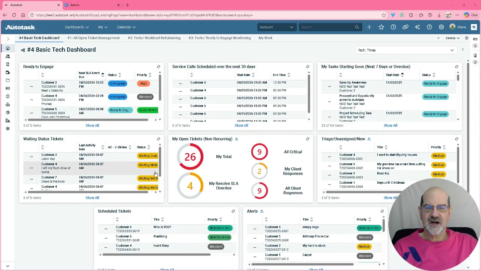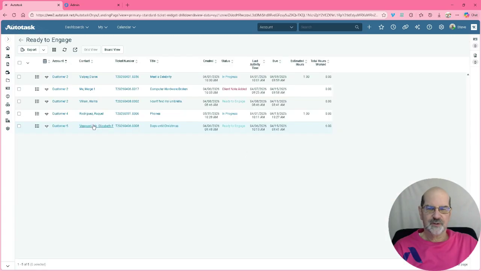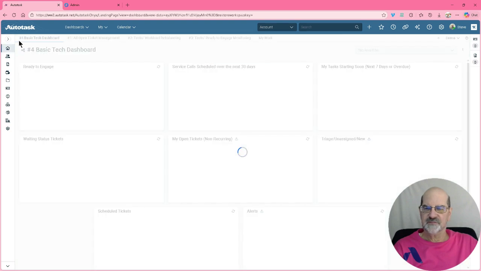I'm in our demo database looking at our recommended basic tech dashboard, and I want to show you a feature that's been out for a little bit, but I don't remember talking about it before, and that's this board view. Currently, we're in grid view, and I want to go to board view. And somebody's going to say, Steve, where did you go?